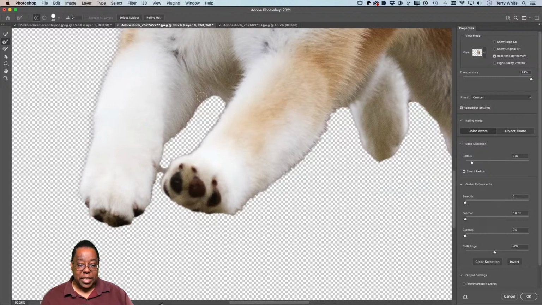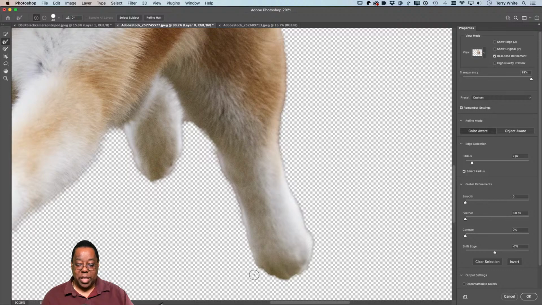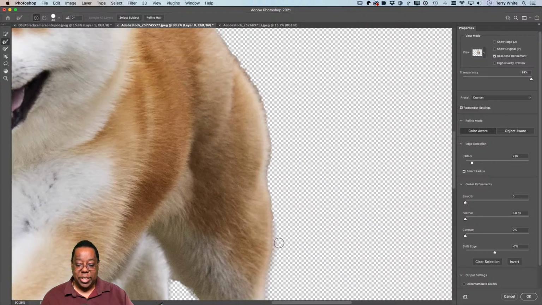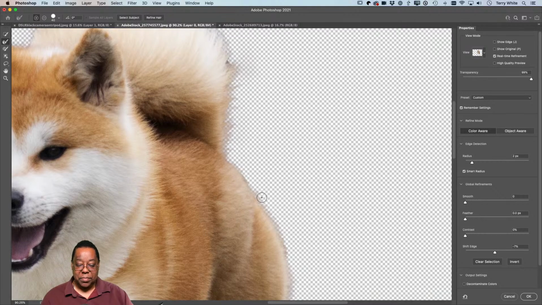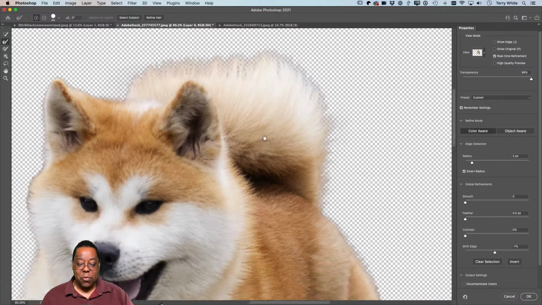Now, select subject has also been given more human examples in the machine learning behind it, so that when you do this with a person, it should do a much better job without you having to do any brushing, or very little brushing, compared to what we used to have to do over the past 4 or 5 years. I'm not going to go all the way around it very carefully, but you would quickly go all the way around it and make sure that you got all the edges the way you want. We're going to do a couple more edge things before we say we're done, and that will give you a much better selection for your subject.